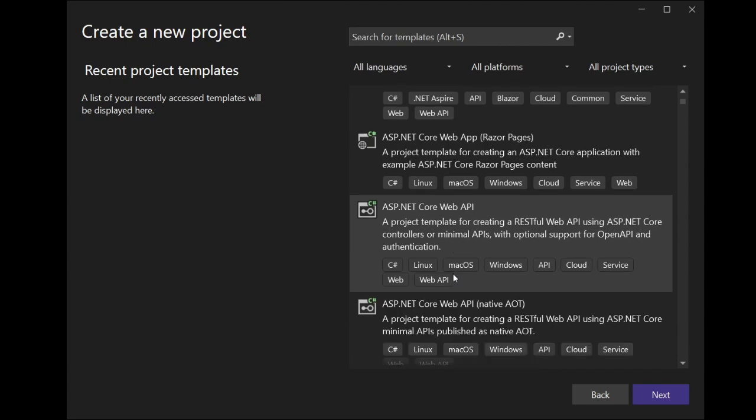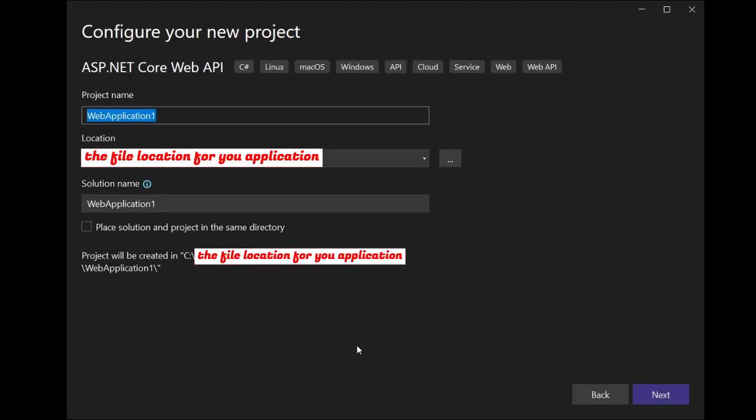So we will create an ASP.NET Core Web API. Select that template and then click on next. This will take us to another window where we can specify the solution or the project's name. We will just name it application demo. If we want to change the location, it's possible. Just click on the three dots and browse to the file location where we want to place this solution. If everything is done, just click on next.